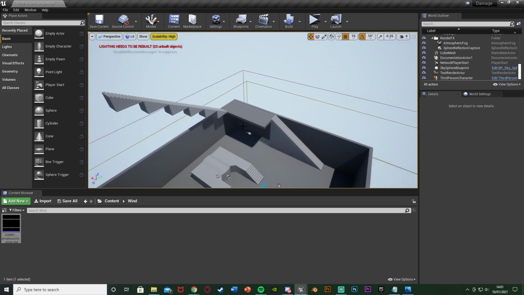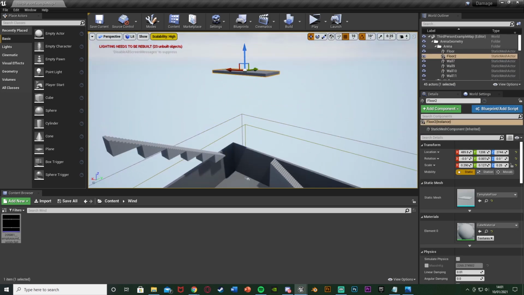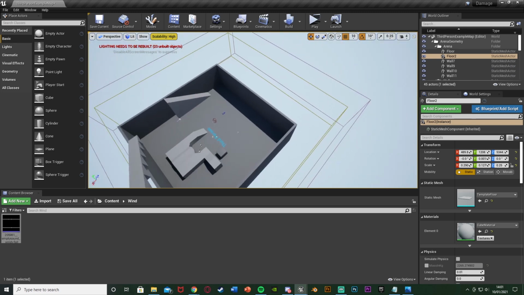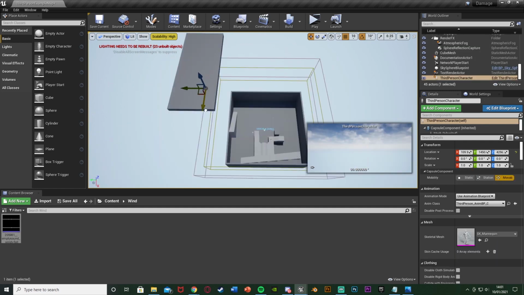So what I'm going to do is just make this go even higher up. So instead of doing stairs, what I'm going to do is I'm just going to drag this up like so, really high up, and then I'll just put the player up there instead. So this would have been a much better way of doing it to start with, but you know, we live and learn, we're doing it this way now.